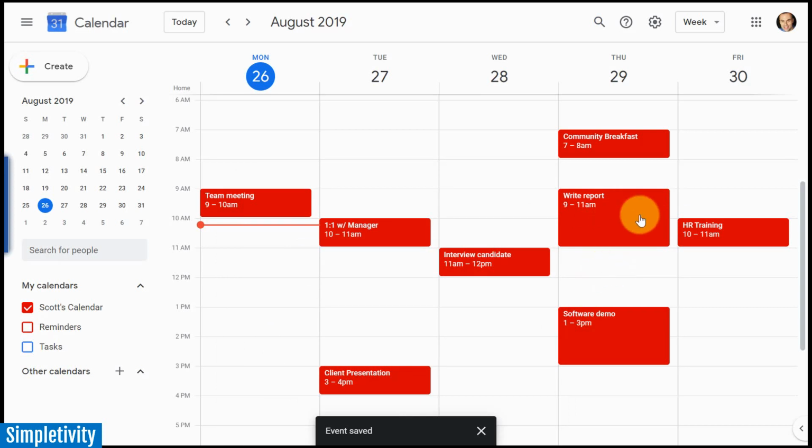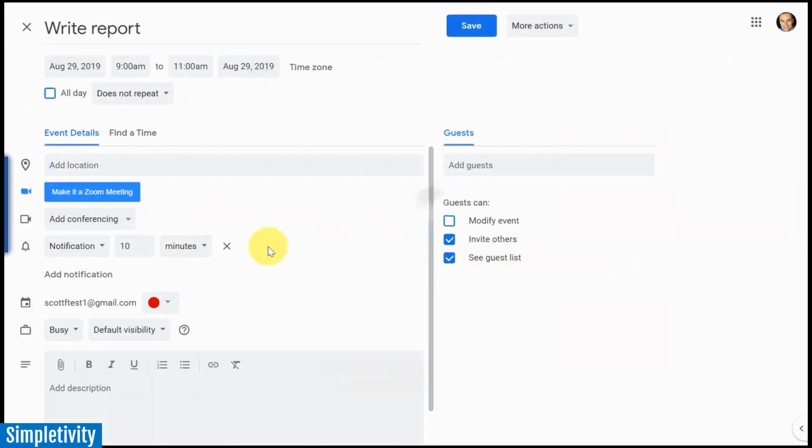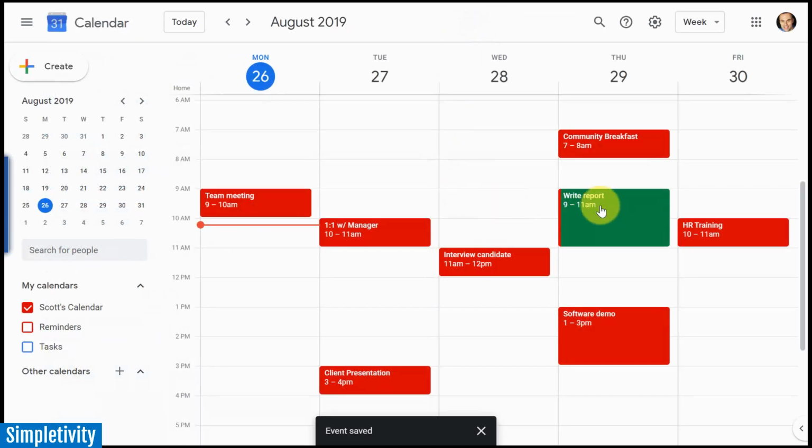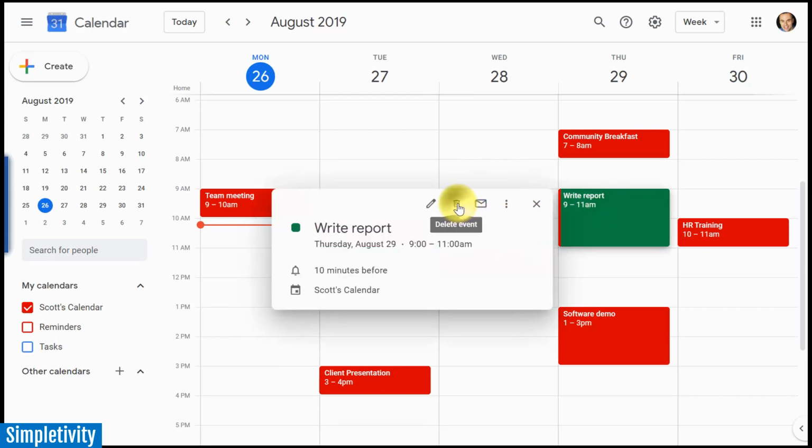However, you can see that this task looks very much the same as all of my other appointments, all of my other meetings on this calendar. Now, I could go in here, I could edit it, and I could change the color if I wanted to. I can make it green, for example, so it's going to stand out a little bit here. But we are using Google Calendar, so there is a much more effective way to do time blocking within Google Calendar. So let me delete this example here.